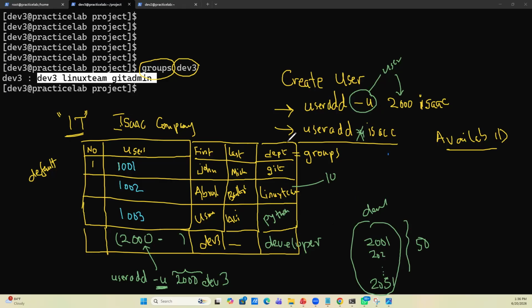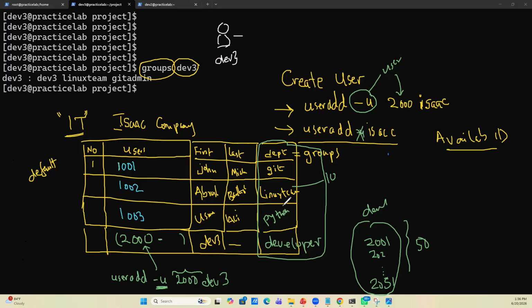Okay. So these are all groups. Everybody should understand groups. When we run the command groups dev3, that means our user dev3 belongs to the Linux team, and he belongs to the Git team, right? He's a member of the Git admin team, and he's also part of another group called the Linux team. So he's part of that group, and then he's also part of Dev3.